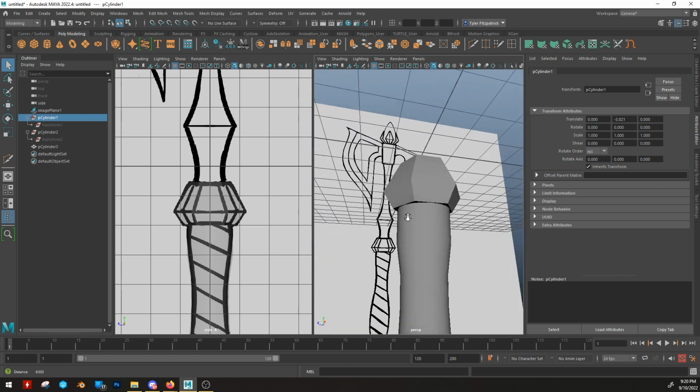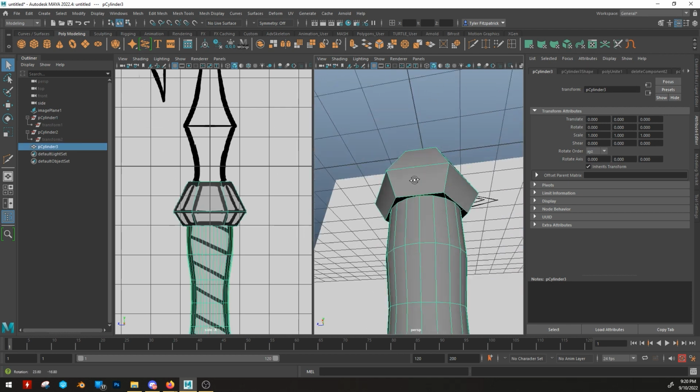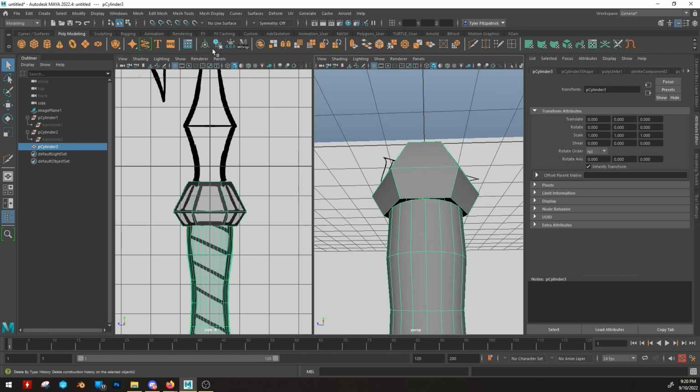As we discussed in the previous video, history is messy and it bogs down our system, so we want to get rid of it as frequently as possible. It can also cause errors in our modeling if we don't get rid of it pretty frequently. So to delete our history, all we need to do is go up here in our poly modeling shelf and press the delete by type history button. And once you do that, you can see that those groups have disappeared.